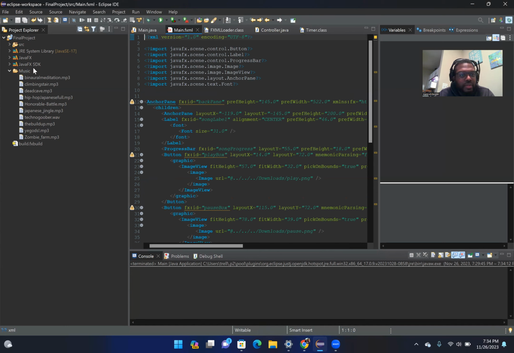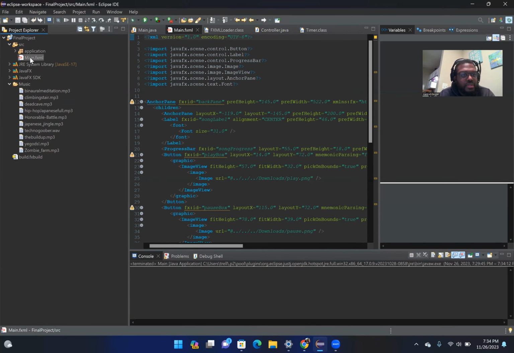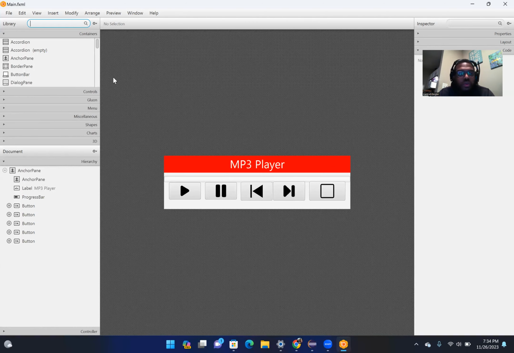What I'm going to do is show you, if I can remember how to get to it, the source button. Scene Builder. All right, so this is Scene Builder. This was what I did to create this MP3 player here.